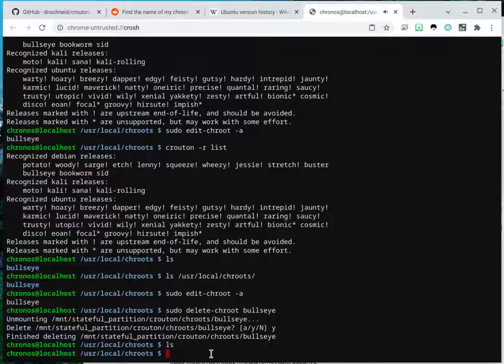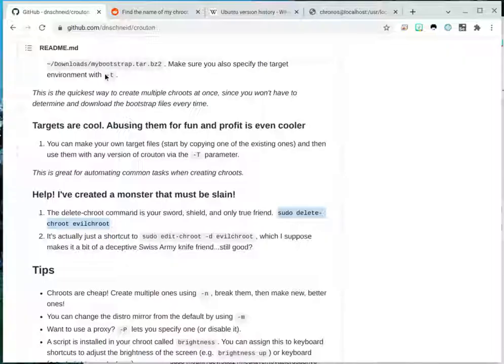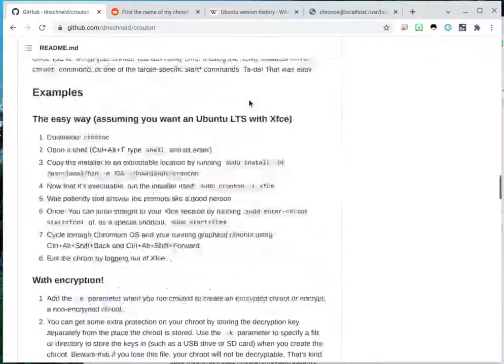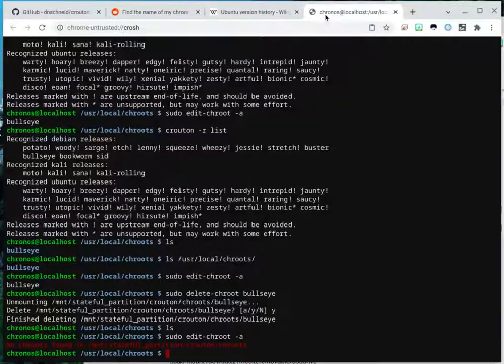So now if I ls or do the sudo edit-chroot command, there's no more Crouton Linux installed in here. So again, if you want to install it, just look for usage and examples. This is the install command. And I just need to do -r and I can install any one of these versions.